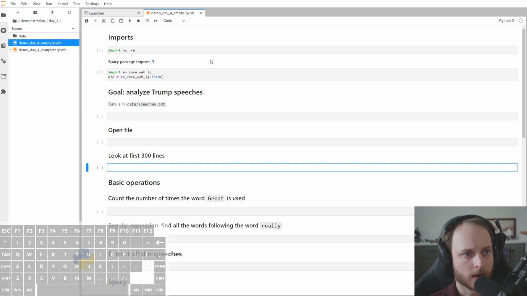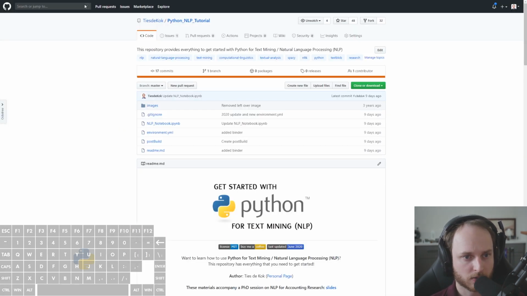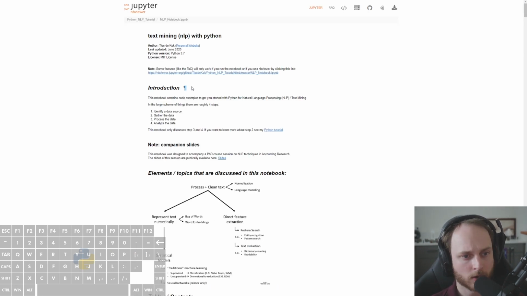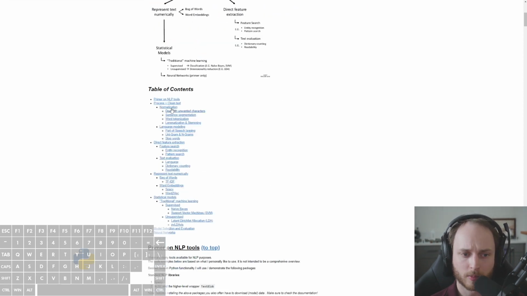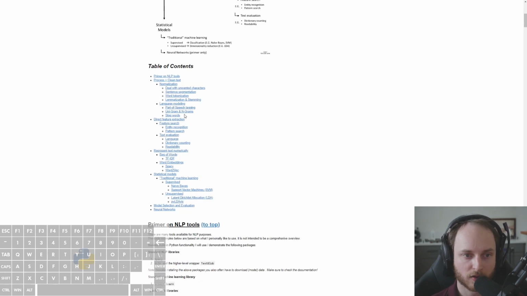Now, an important note here is that I have a very comprehensive reference notebook that you can find in the Python NLP tutorial GitHub repository. This notebook, particularly if you open it up in NB Viewer, will have a very comprehensive overview of examples on how you can deal with a wide variety of problems when it comes to processing textual data with Python. So make sure that you have this file open whenever you're trying to solve the NLP problems later on.